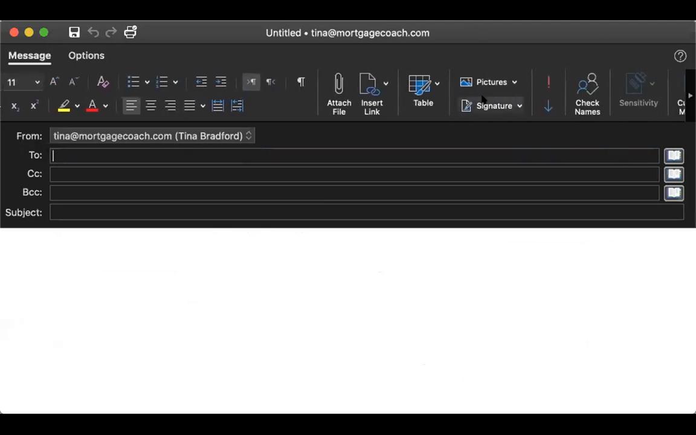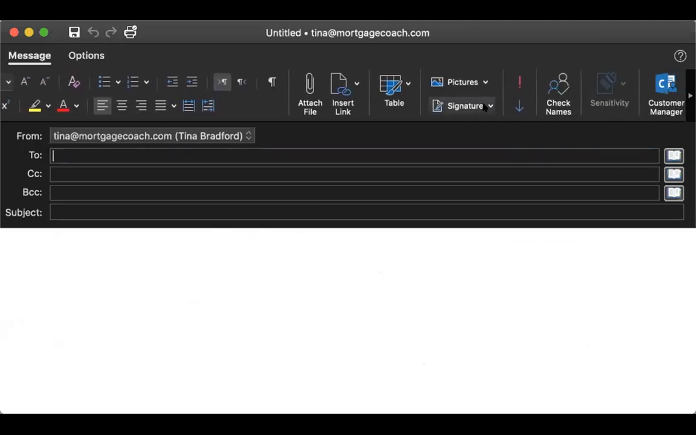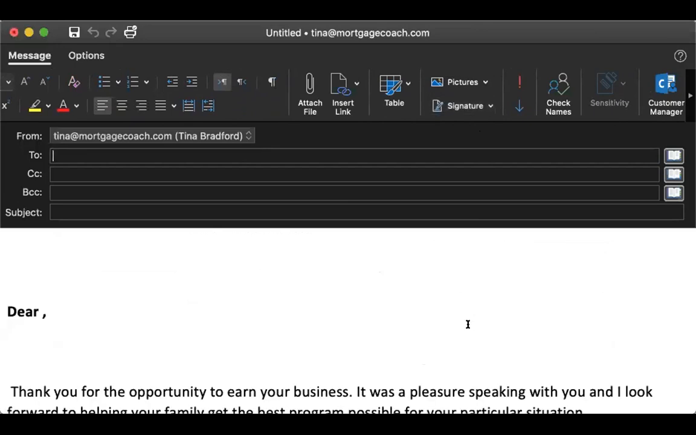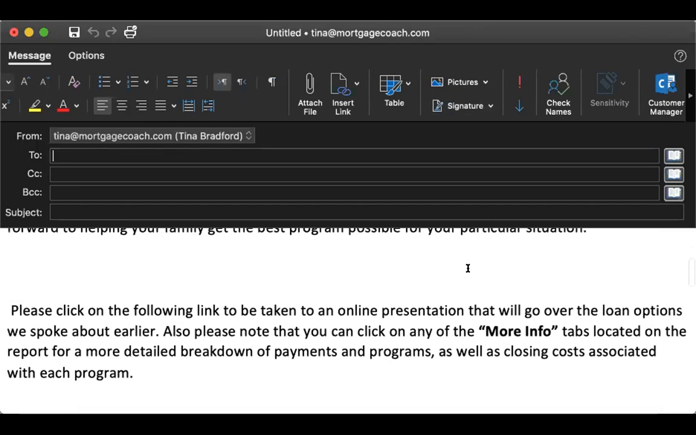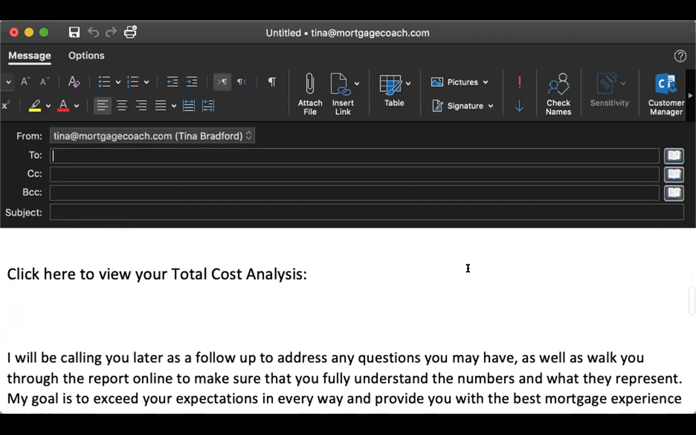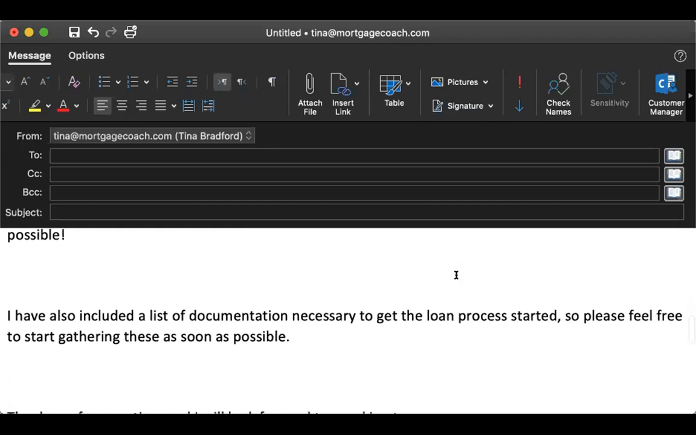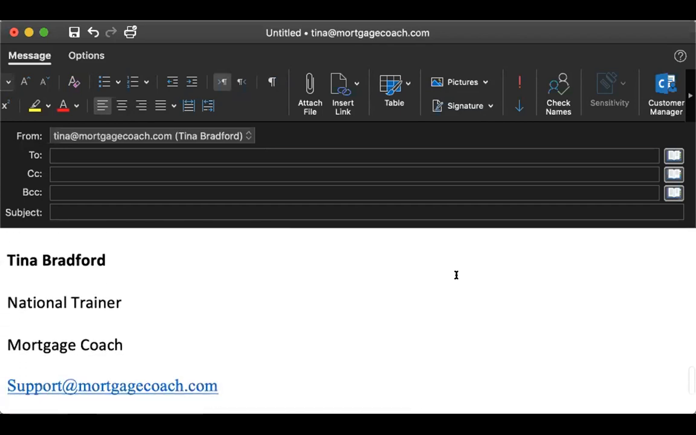I have a ton of emails, and you can do this as templates as well. I prefer to do the signature because it's right on the page. I have a ton of emails in here already built out for responses to things that I get all the time. I have a sample email in here to send to clients, where I can just drop in my total cost analysis to be able to send it over to the client themselves.